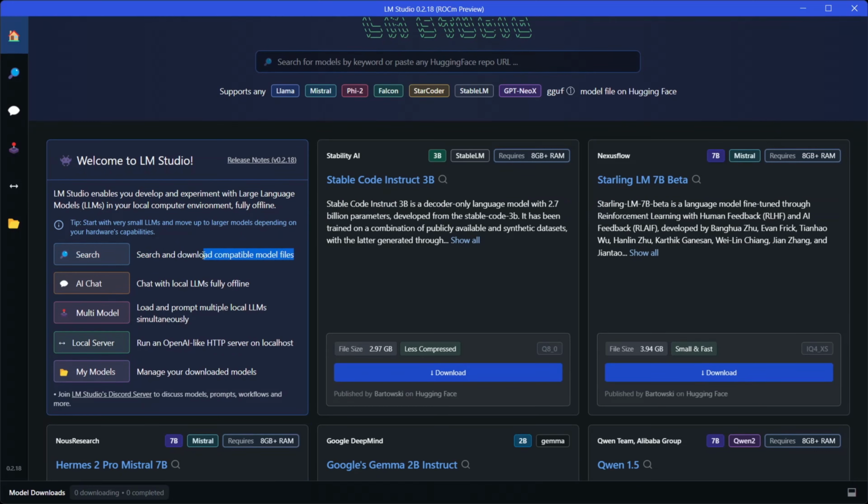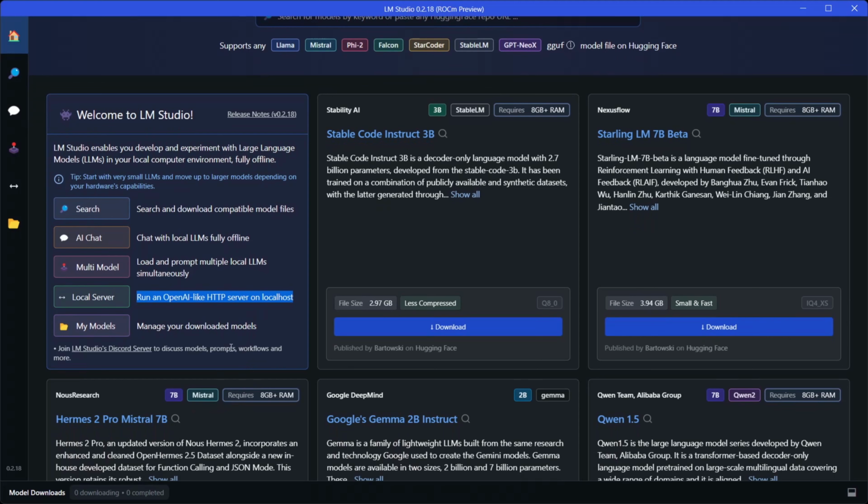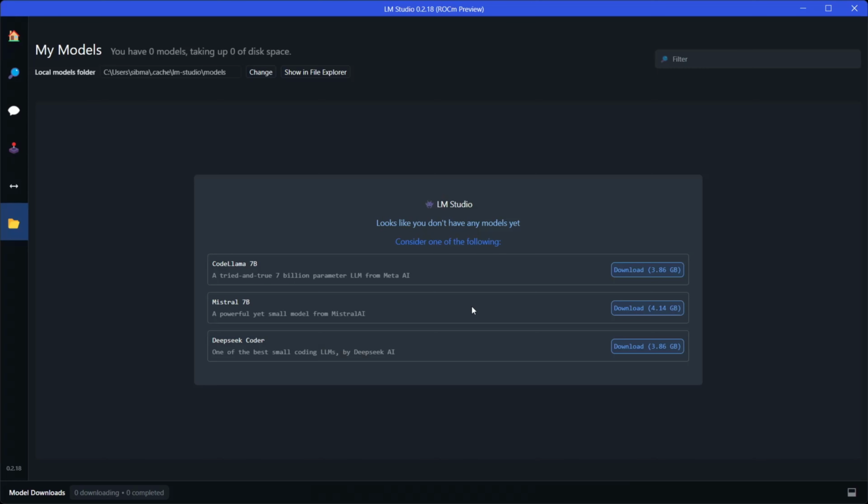So it says here search as usual, but you will see there are some additional features. Chat, multimodal. This is one of the additional features that we are gonna experience, and we can run the servers as usual, and we get the path of the model that we can change. So here on the top, you can see you can change the model path.